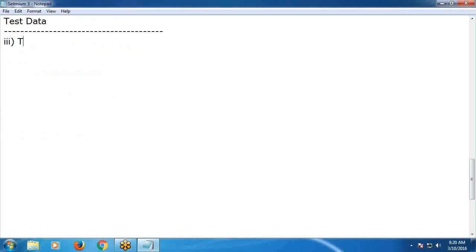Test execution, or test run. We use the term test run in automation. In automation, run is a synonym for execution, but in manual testing, most of the time we use test execution only.